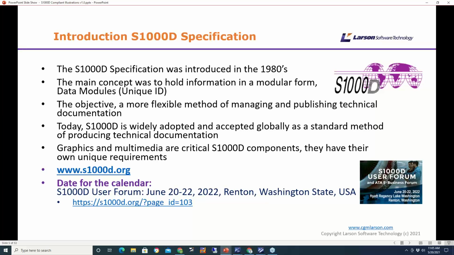So the specification, I'm assuming everybody on the call probably has some exposure to this spec, or is beginning with it, or is already on a project. But it actually started in the 1980s. It first came out but was on very few projects, mainly defense projects. The main concept was to provide a way of putting information out there in a modular form. So rather than a book-based system, it was a data module. So small portions of data in modules that people could access more easily and update more easily.